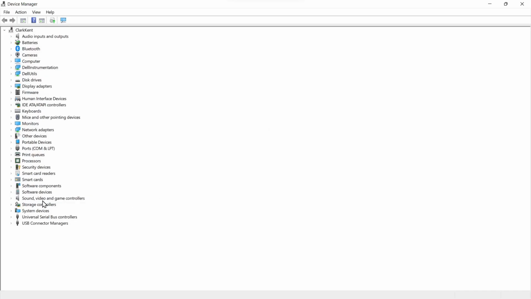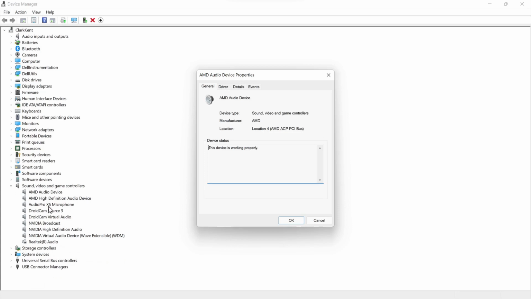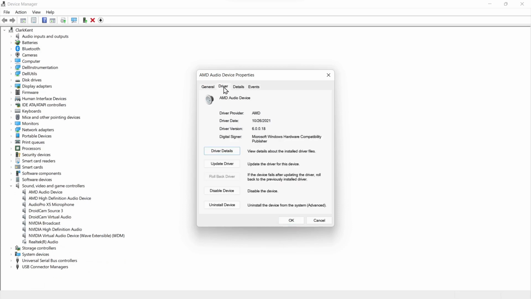So the first thing we'll do is open up the sound and video section. We'll go to the AMD audio device. We'll click on the driver tab. And here we're going to disable the device.